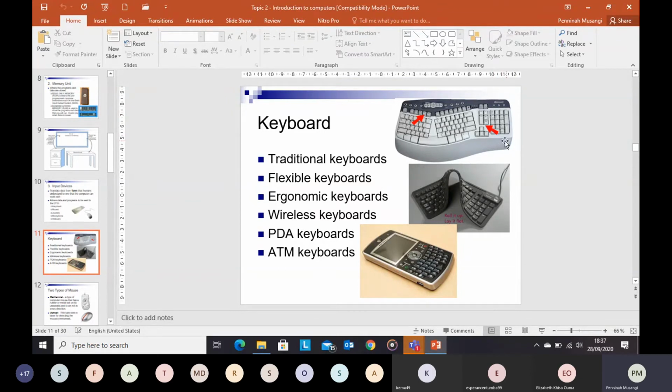Not like today's, whereby the letters and the numbers are in one place. So if I want to use a number, I need to press shift and the number. Or if I want to use a particular function, I press shift and the particular button. Meaning a button has more than one functionality. But in the traditional keyboard, everything was separate. The numbers, the function keys, the alphabets, the symbols, each operated on its own. So this is what is called the traditional keyboard.